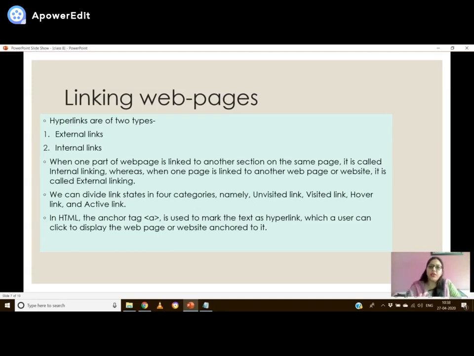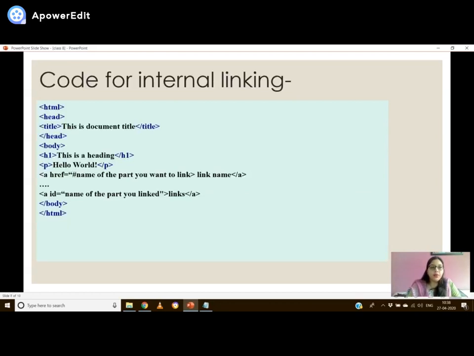You need to understand only the theory part. In HTML, the anchor tag A, enclosed within angular brackets, is used to mark the text as a hyperlink which a user can click to display the web page or website anchored to it. I told you anchored means you have links, right? So now, code for internal linking.